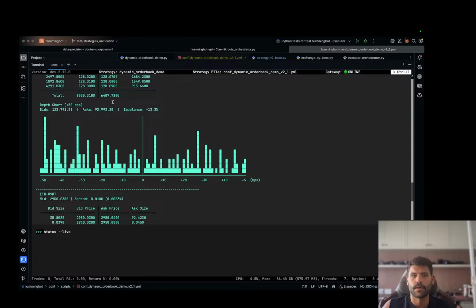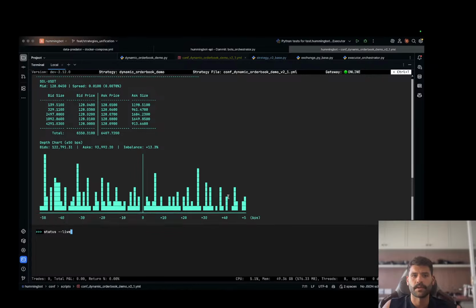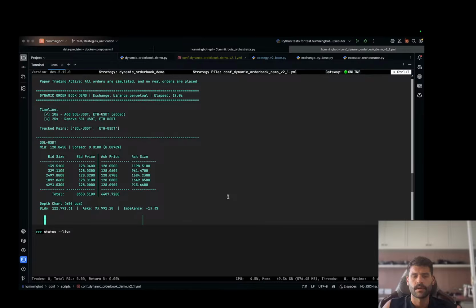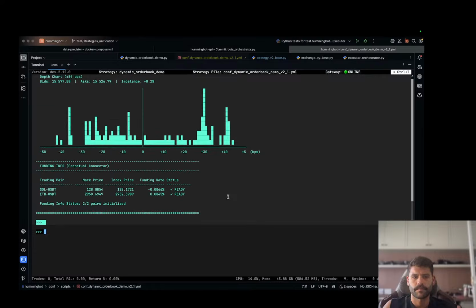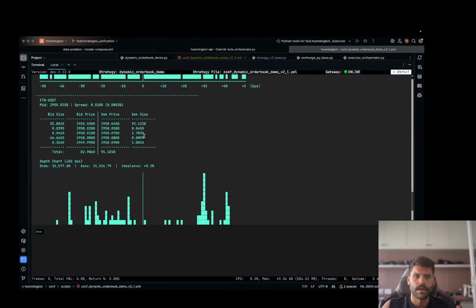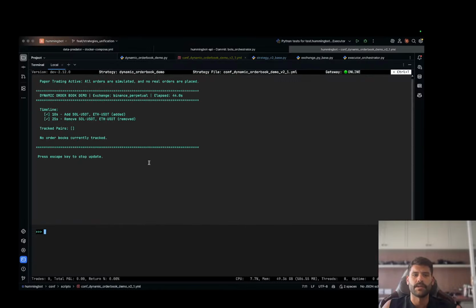The order book of Sol and the other book of ETH, and this is the BPS per side and all that stuff. So basically, now it's stopped because the timeline will be after 10 seconds at Sol and at ETH, and then these two. So yeah, basically that's all.